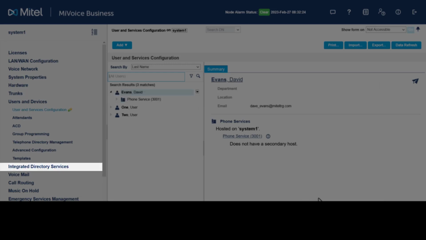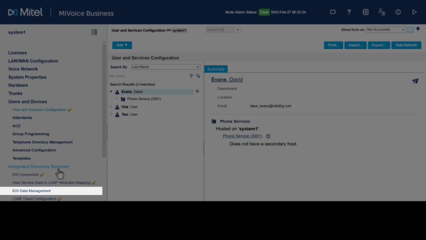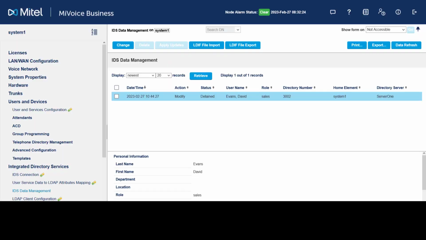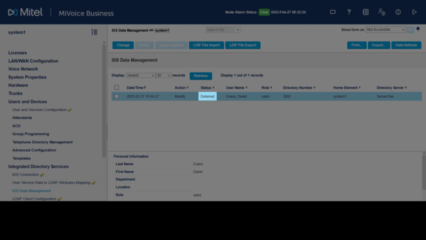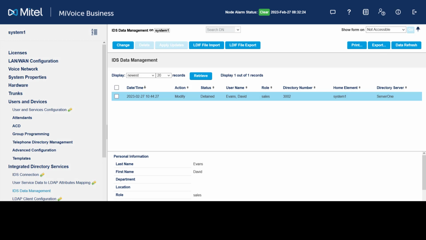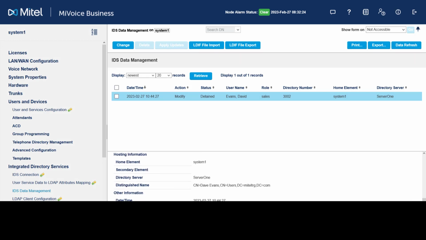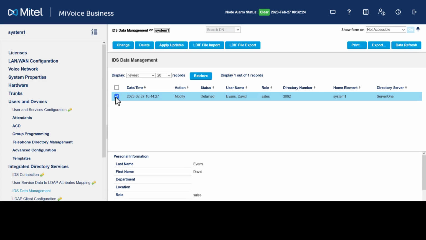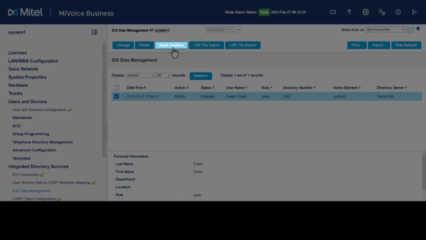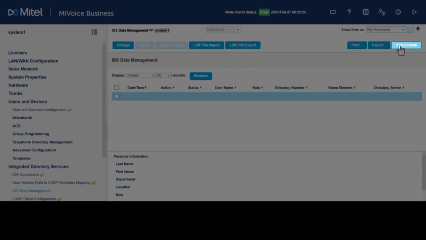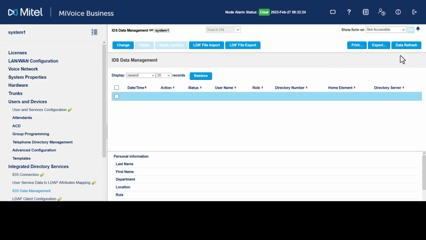To update, click Integrated Directory Services. Click IDS Data Management. Here, we can see any outstanding changes that were not committed. The modification of the extension number has a status of detained. The directory number on the server does not match the directory number on the MiVoice Business. Check the box next to the record. Click Apply Updates. Click Data Refresh. The item should no longer be listed.